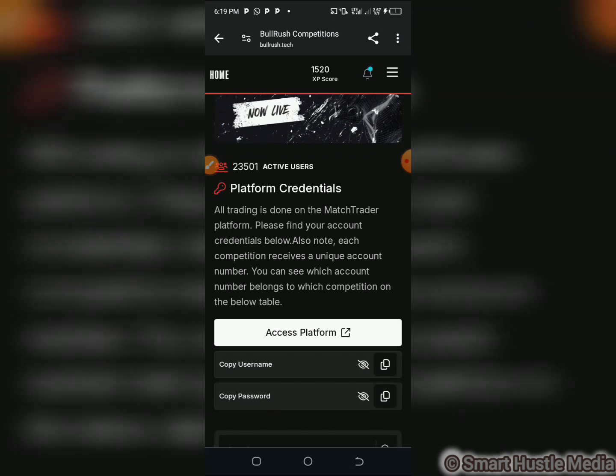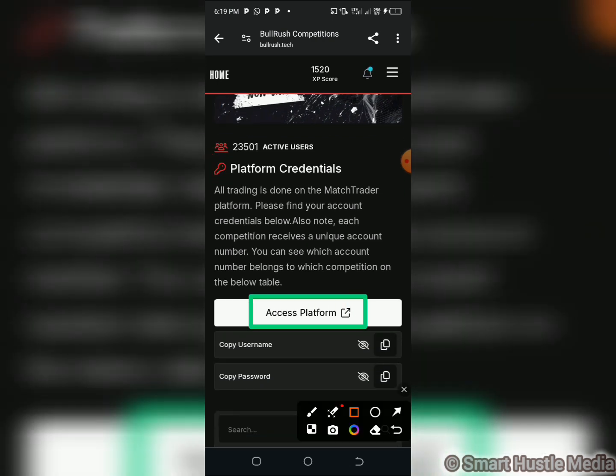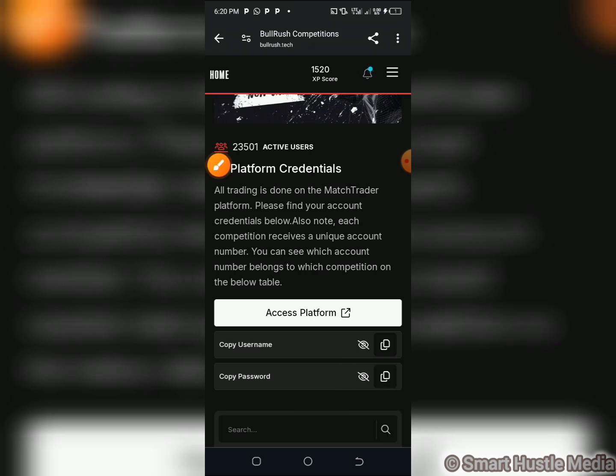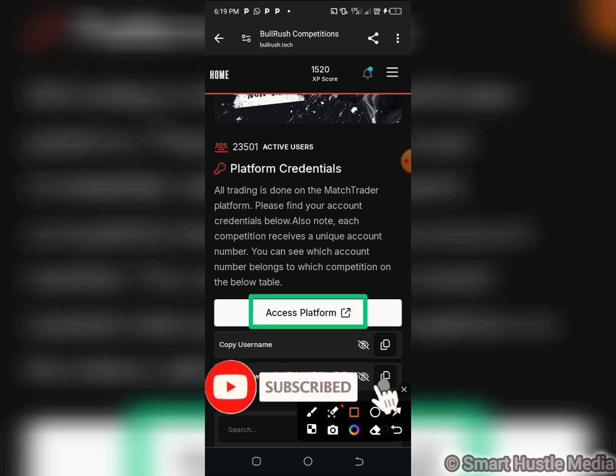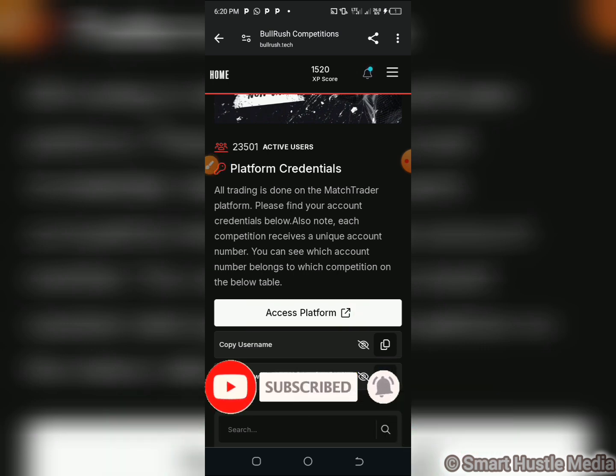And when you are on the home page, you'll see an Access Platform button in white background. But don't click on it yet. You'll need login details before you're able to log into your unique account. And luckily, this website automatically generates unique login credentials for you to be able to access your account in the trading platform. Once you've copied your password, click on the Access Platform button to redirect you.